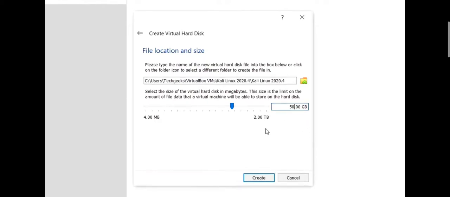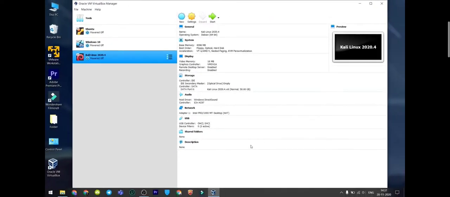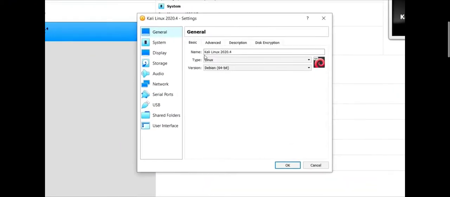After setting up virtual disk space, click on this Create button. It will create a new virtual hard disk for Kali Linux. You can see Kali Linux virtual machine is created successfully. But before starting the virtual machine, we have to make some important changes to it. Just select the Kali Linux virtual machine and click on the Settings option.